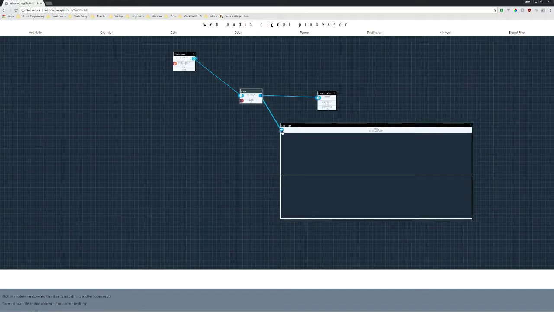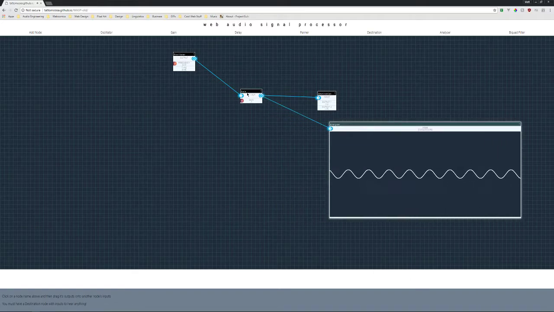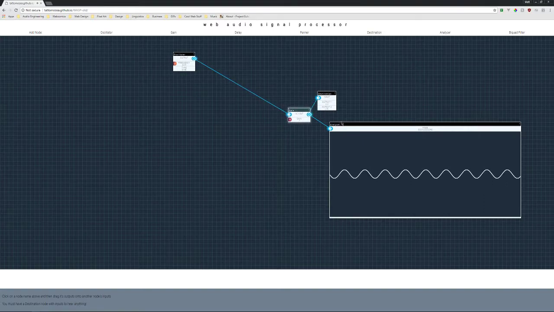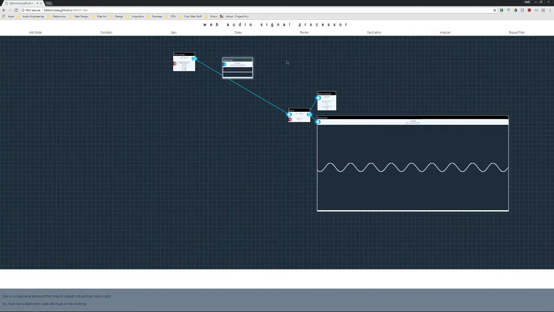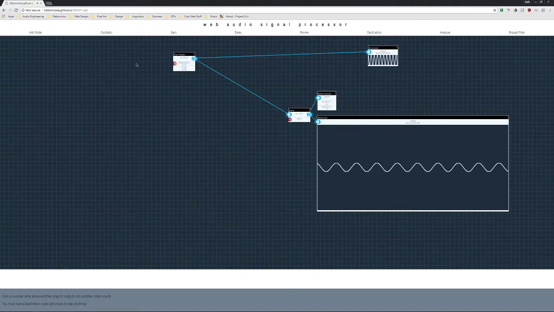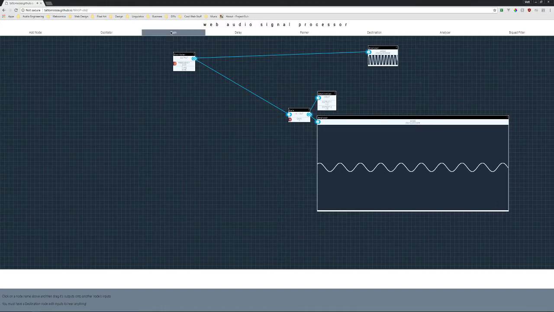But we're going to use this gain as kind of the final stage in our audio chain before the destination. So we'll just run the analyzer off it for now. And we can create as many analyzers as we want. You know, I can have one here. And look at that. Wow. So now this isn't super exciting.